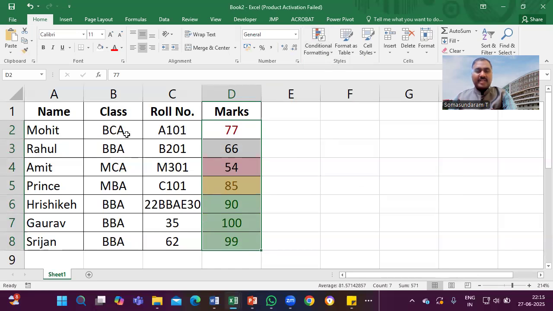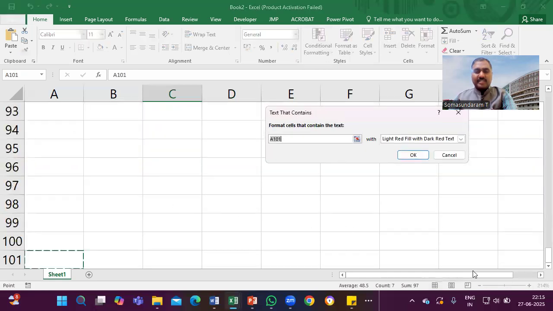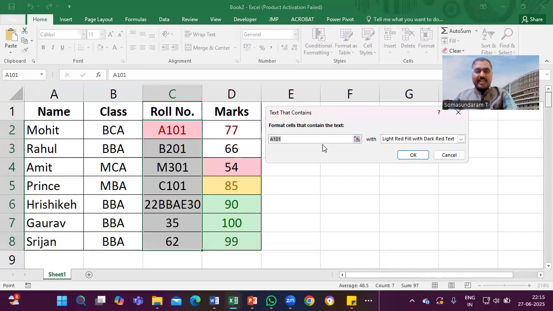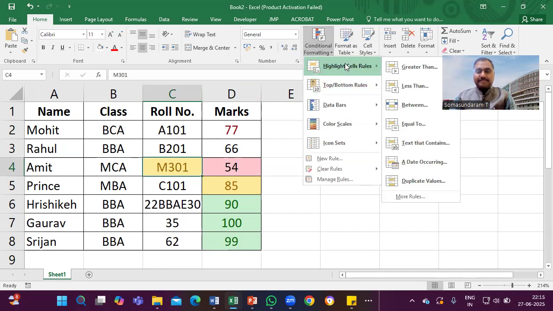Now, if you want to know about text contains, in this, can I identify the cells with the text it contains? It is not A101, it is M. Then fill with yellow. You can see that particular cell was highlighted. So that you can identify the students who belong to the BBA program, they can be highlighted with this particular color so that it's easy for you to identify in the data set.